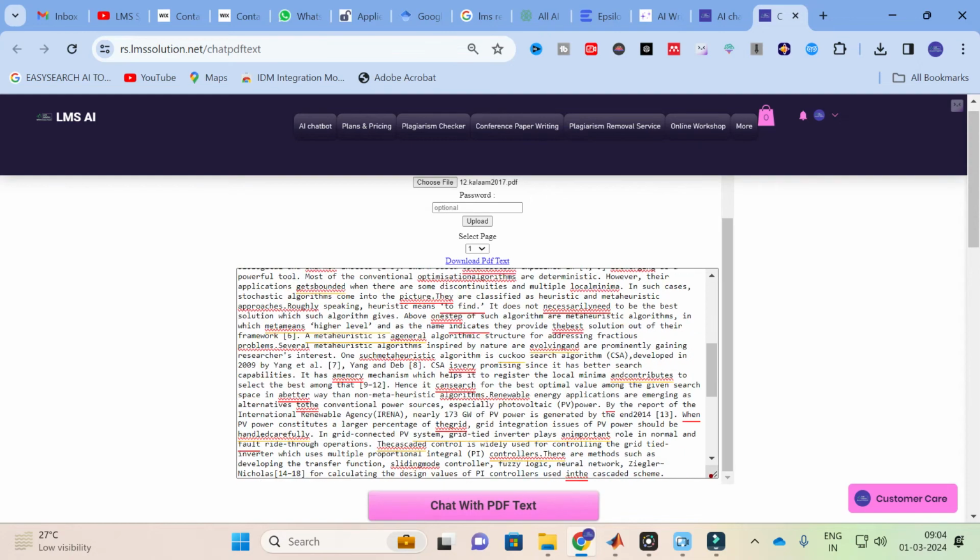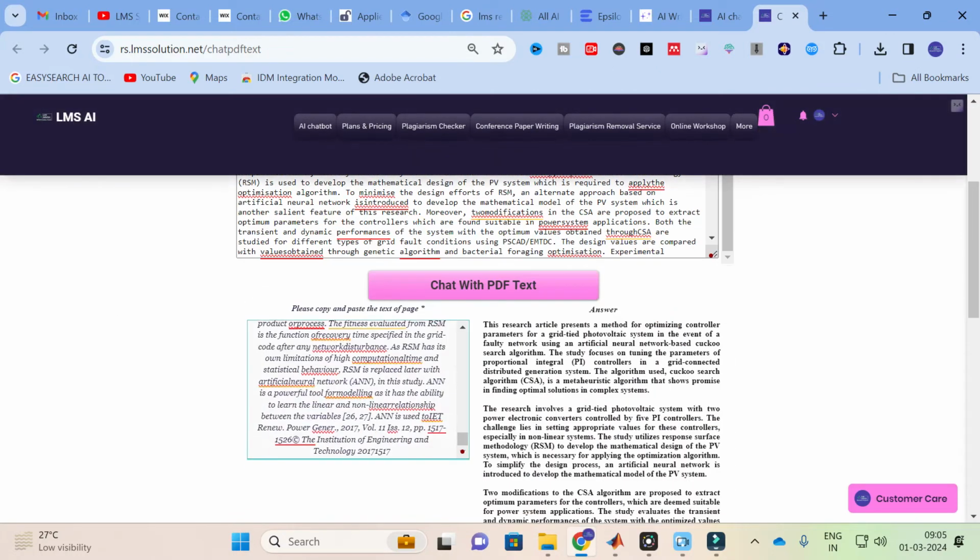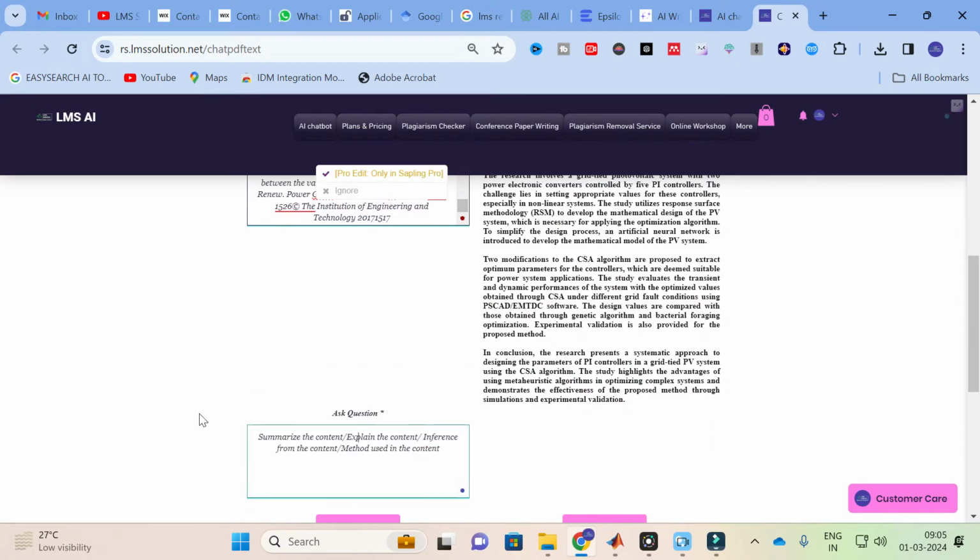So you can make use of this option in this chat with PDF text to analyze your reference paper page wise. So that is very important. Especially while using a chat PDF, you can upload and ask any questions, or there will be readily available questions. From those questions, it will generate answers. But this one is especially designed for our research analysis. So in all the questions we have generated here, you can see that all the questions are very important for making a literature review. Summarize the content, explain the content, inference from the content, method used in this content.